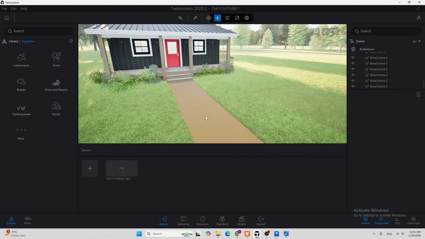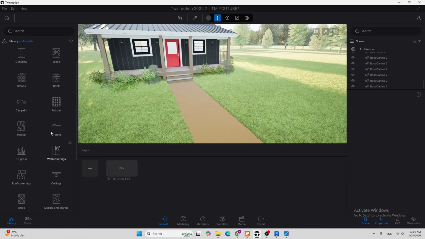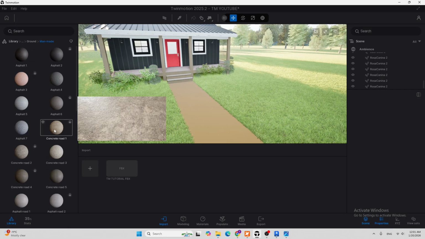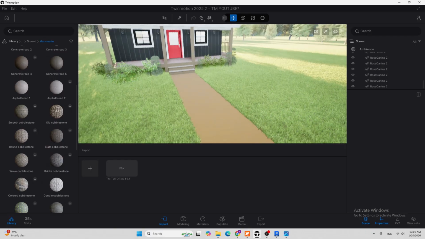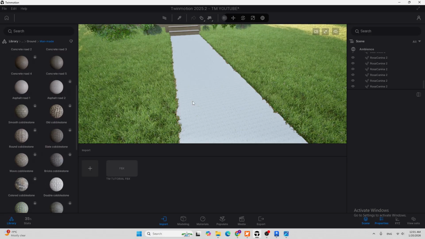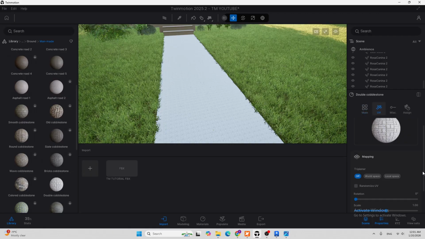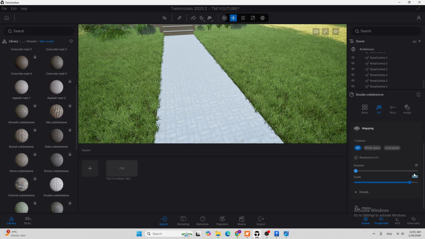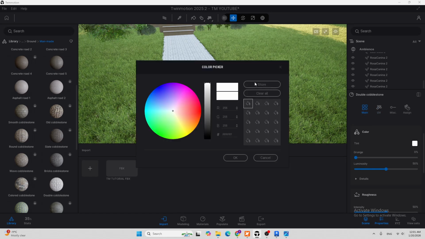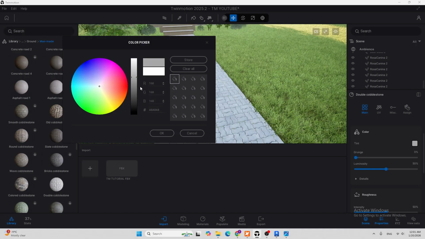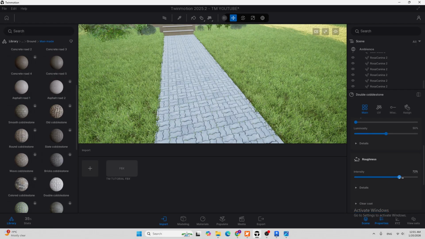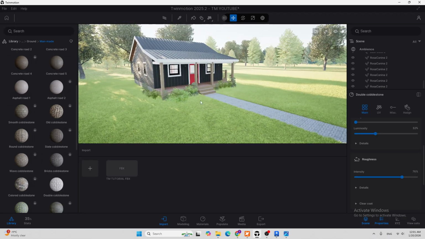I realized that I didn't change the materials for the path right here, so I'm going to change that. In order to change the materials, you can go to library, materials, and go to ground, and you can go man-made, and you can select all types of materials right here. I'm just going to select this double cobblestone. I use this a lot. Let's change the UV and change the scale maybe to 8, maybe 9. Yeah, that should be good. And changing the color, making it a little bit more gray and a little bit more rough. Let's change the luminosity, and there we go. We have a path leading to our house with all the trees and stuff.